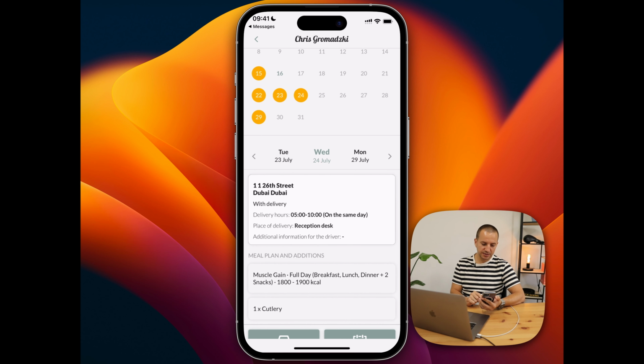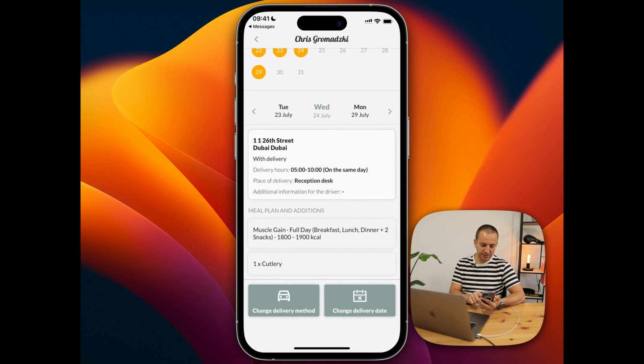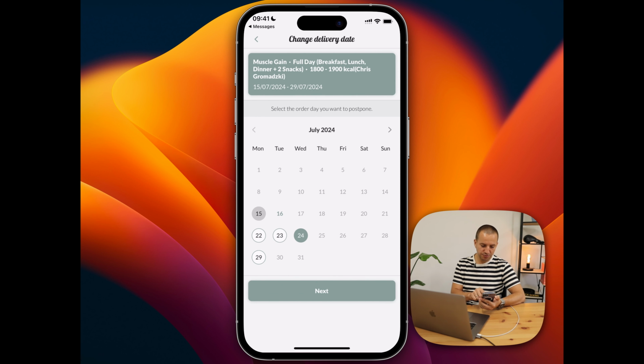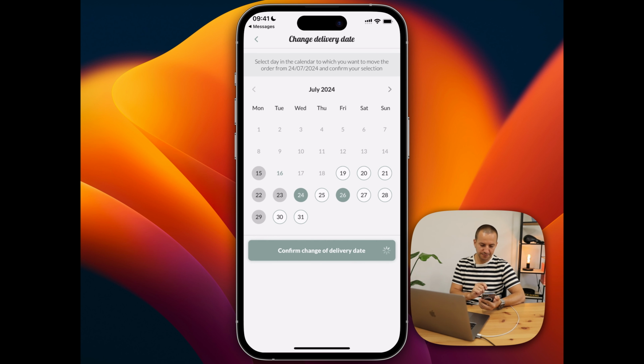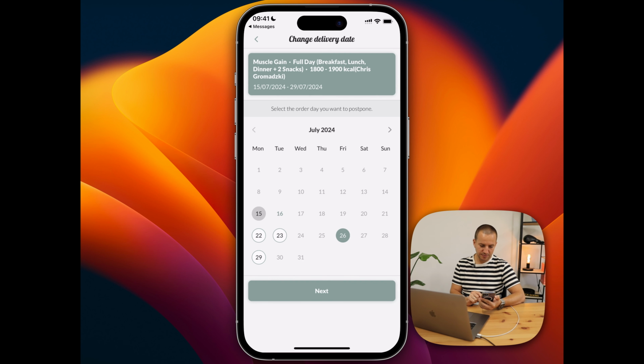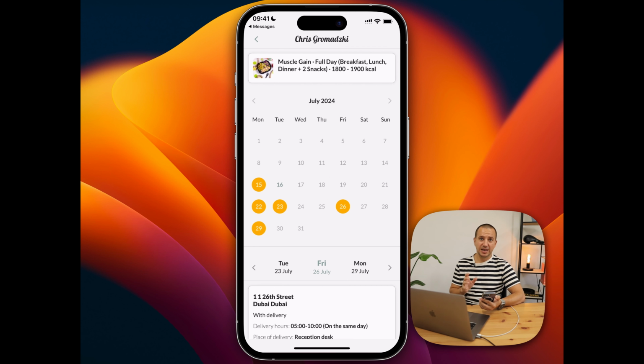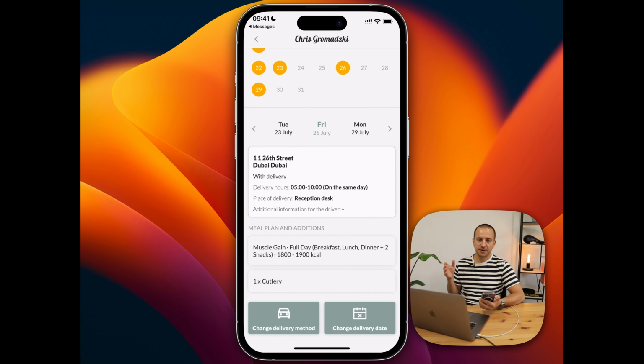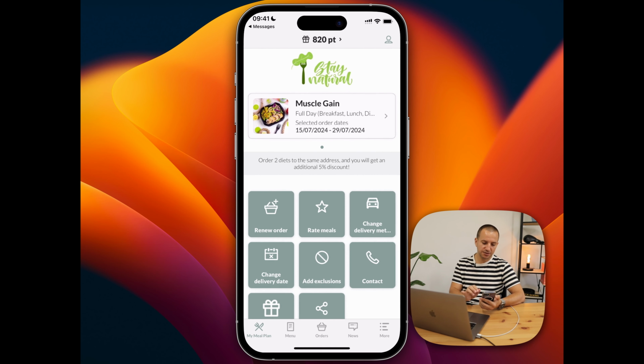Then on Wednesday, we have again home delivery, and if I would like to reschedule it, for example, I can, the same as on the customer panel based on the website, change delivery method or change delivery day, for example, to this day, to Friday. And that's it. It is already rescheduled. Of course, I can change delivery method, I can save my favorite addresses, the same as in the customer panel.